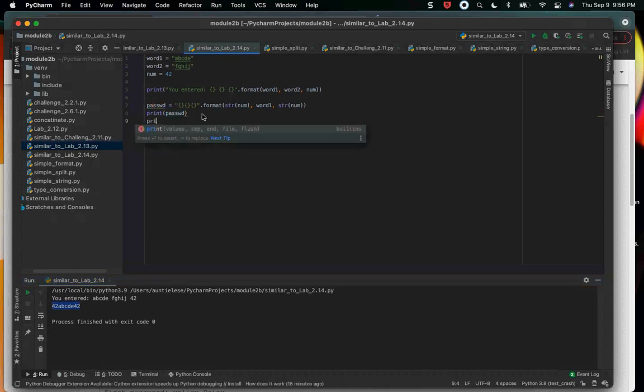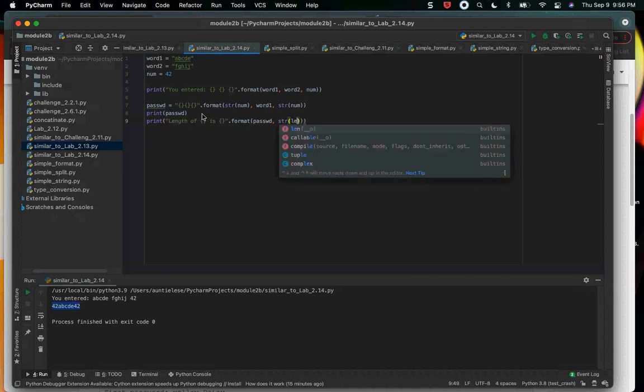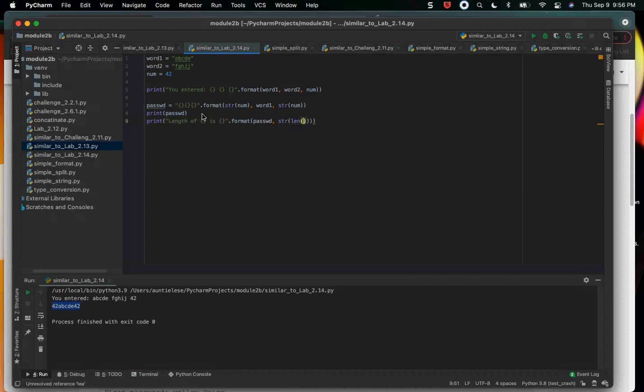And if I want to know what the length of it is, I'm going to do a dot format, and I'm going to say passwd. Again, this is positional replacement. And then I'm going to say str, because if not, it won't work. Okay? So here I've done a type conversion and gotten the length of the string. Here I'm just printing out a string. So this is similar to what you would need to do for 2.14.